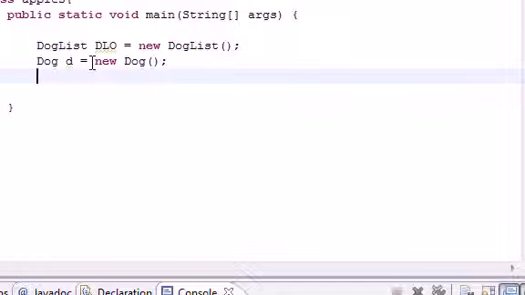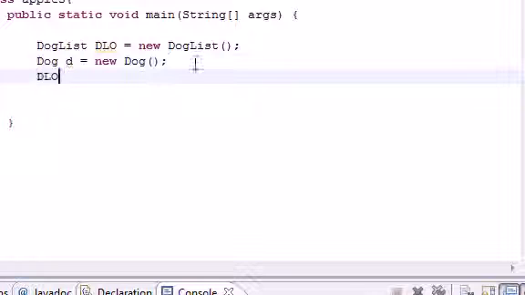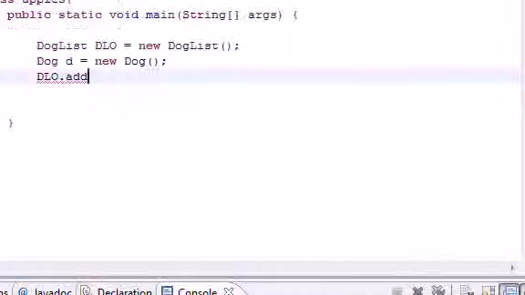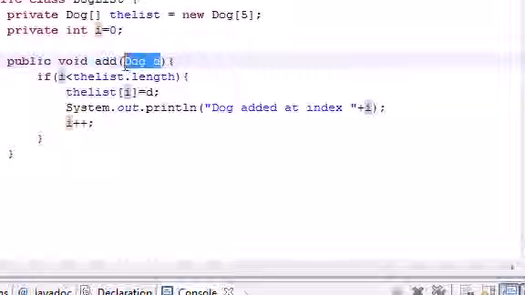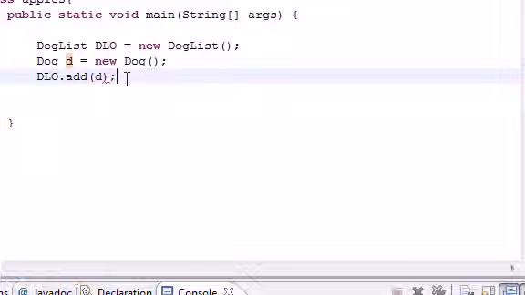It doesn't take any parameters because it doesn't even have any constructors or anything. Now what we have to do is call the method in our dog list. So use that object DLO, and we have a method called add in there. Remember, that's what our method was called, and it takes a parameter of a dog object, and we have a dog object right here, dog D. So let's put D as our parameter right there, and that's it pretty much.